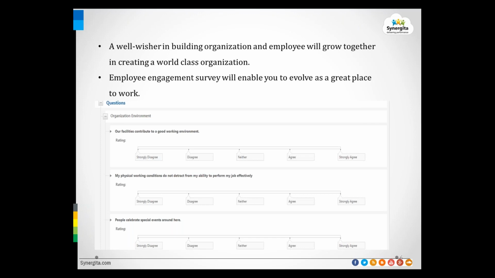And I have received one more question. Can we trigger the survey as per our requirement? Yes, you can. Synergita is configurable to initiate a survey whenever you want. Some organizations would want to initiate a survey once a year. A few organizations will do it once in 6 months. And if you want to do the survey every 3 months, quarterly, you can do that. And you have to initiate this.